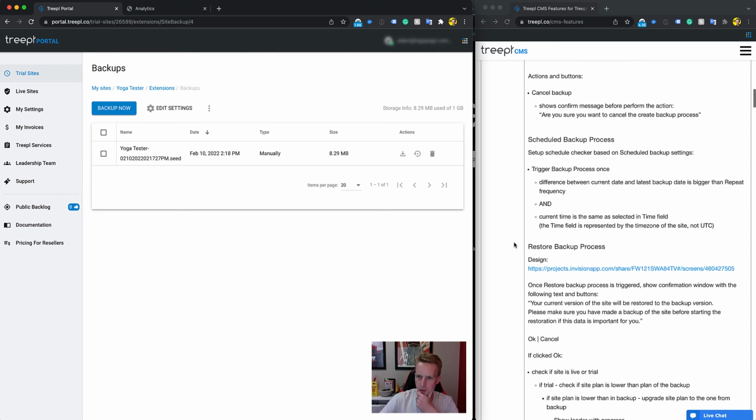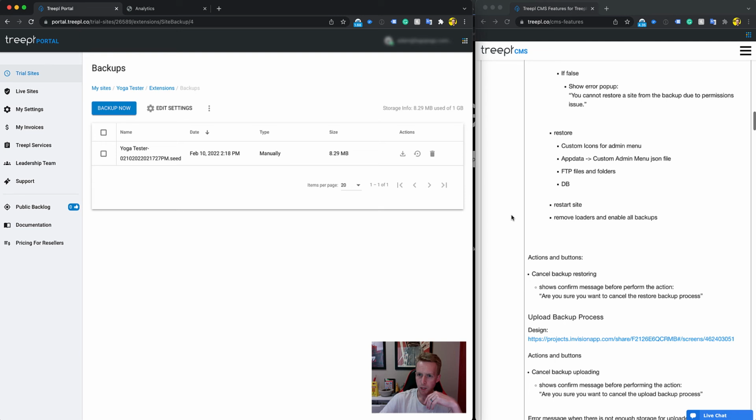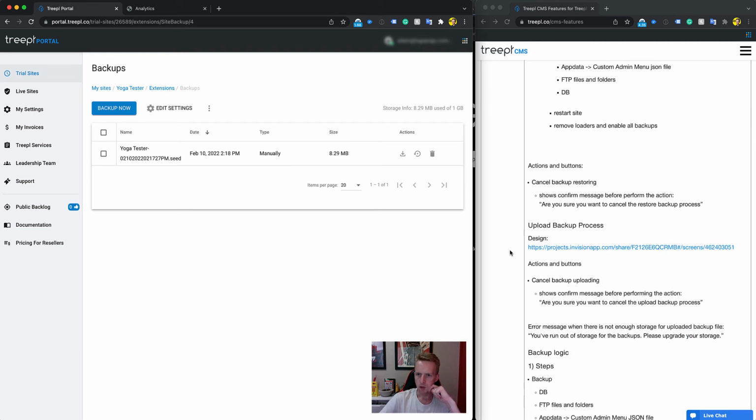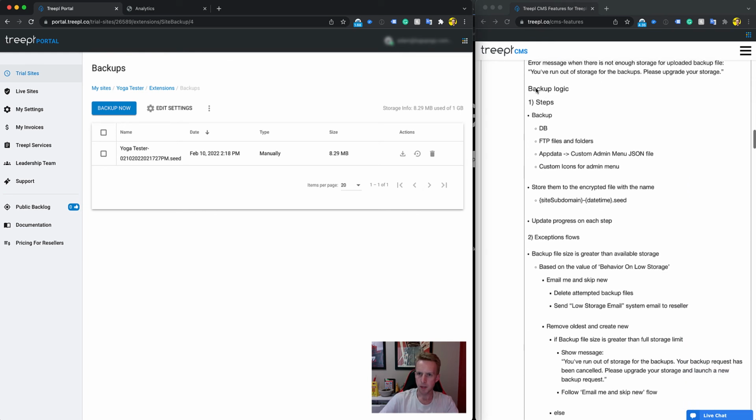Okay, so just looking at the release notes, so this goes into the details of the restore process. All the workflows are all listed there if you want to read through those. Uploading a backup. So then the backup logic, so actually sort of explain in more detail on what's happening, and from what I understand, it's backing up the entire site. So even the admin settings, so if you've customized the menu, changed icons, all those settings to do with the entire site, all the database, all the file structure is all backed up.